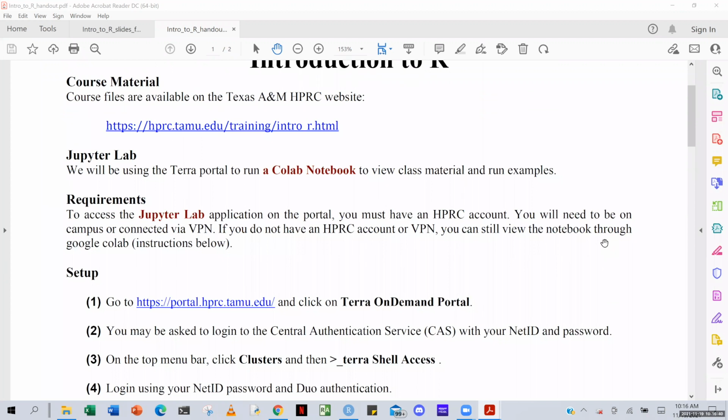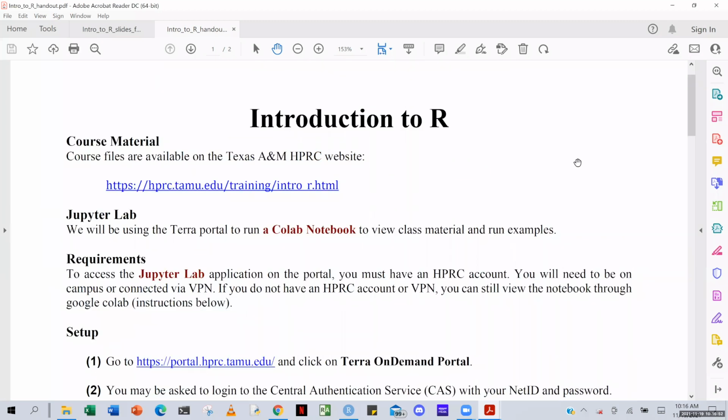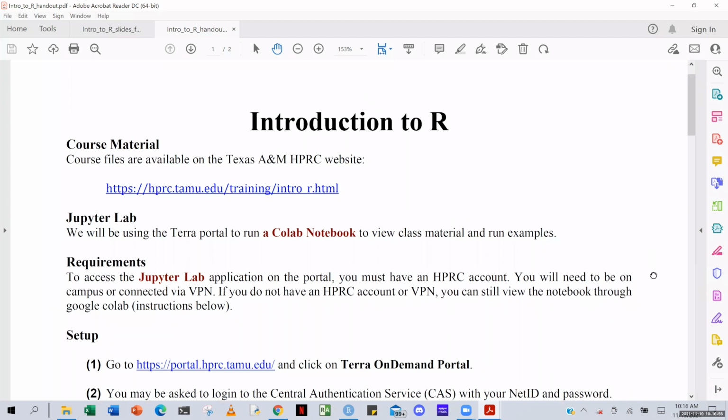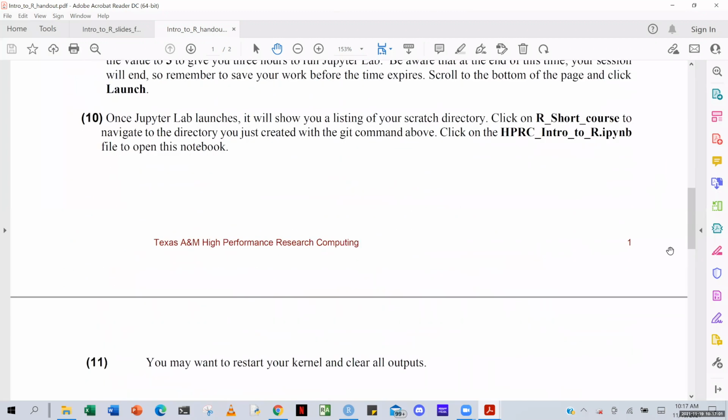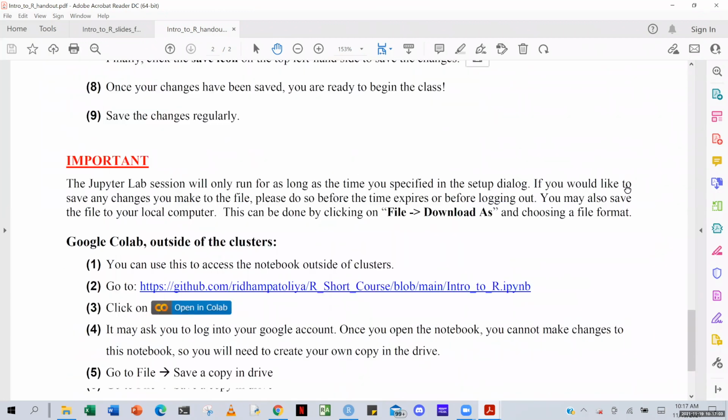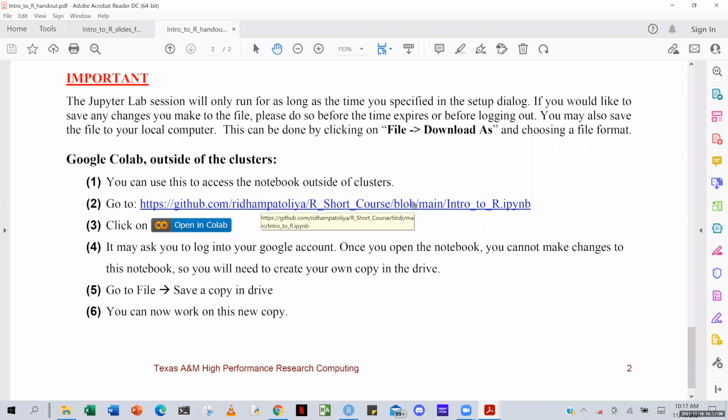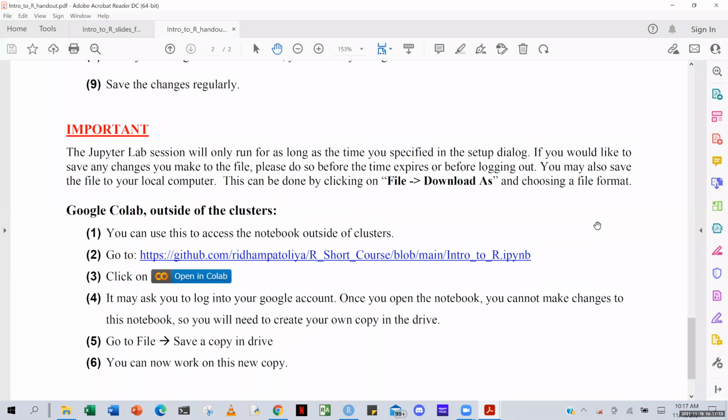So how many of you have an account on HPRC here in the class? Okay. So in that document, we have delineated two methods. First, you can use the notebook using the portal. And if you don't have an account on HPRC, you can just use my personal repo. Because of some technical constraints, we had to use this personal repo.